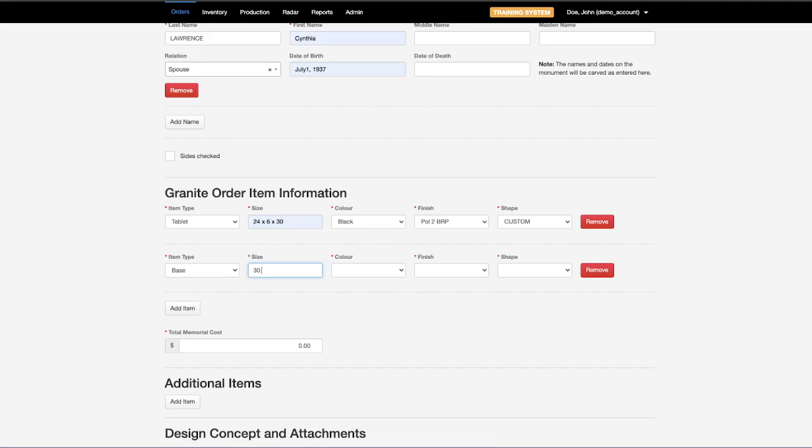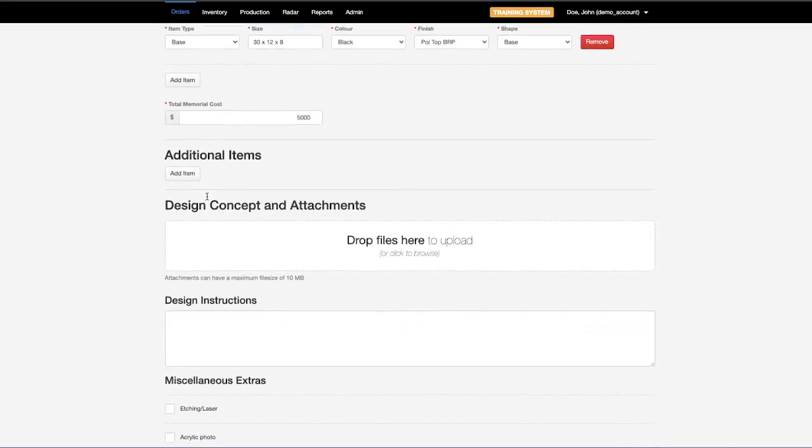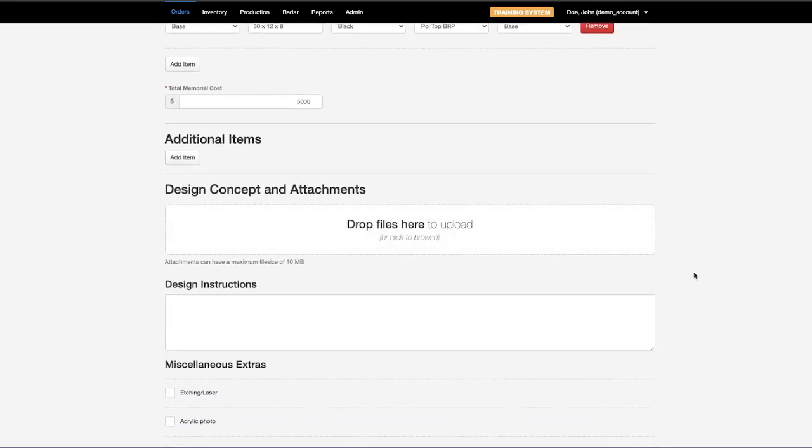and we have 30 by 12 by 8. Color, it's black. Finish, it's a polished top. And then shape, this is just a base. We could add some more items if we wanted to, but this is what is in the order. We're going to enter the memorial cost, enter it in as $5,000, and then we'll enter the design concepts.